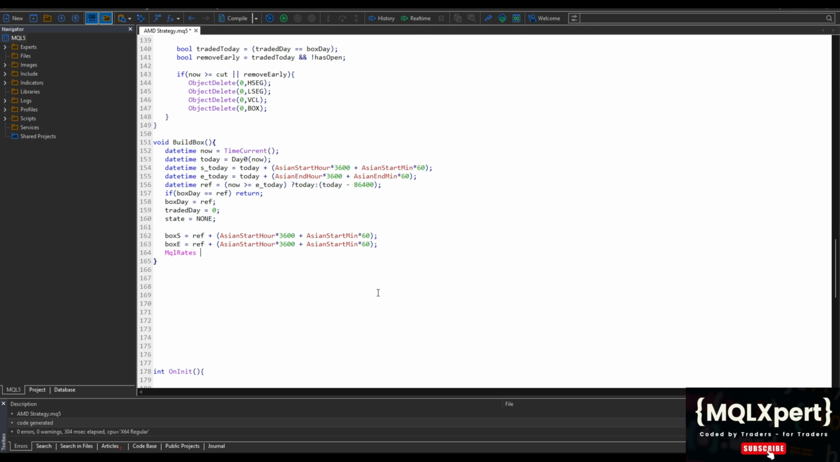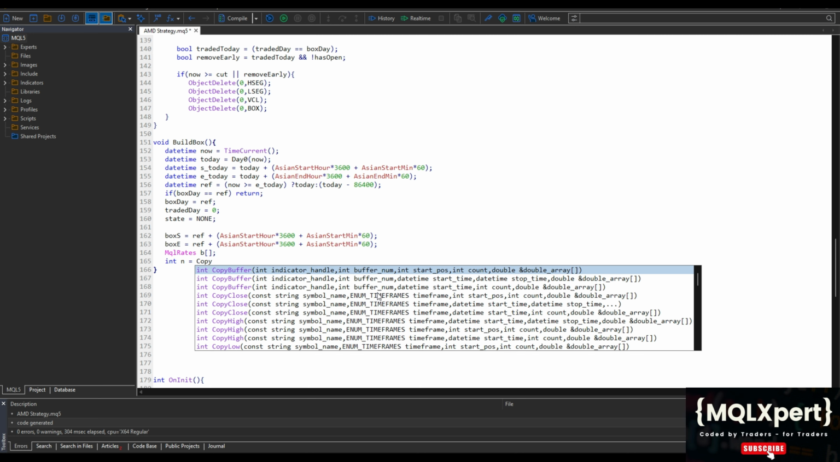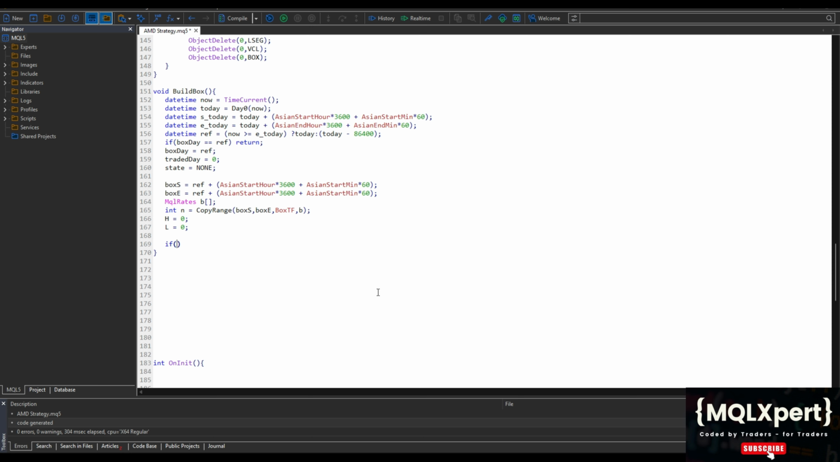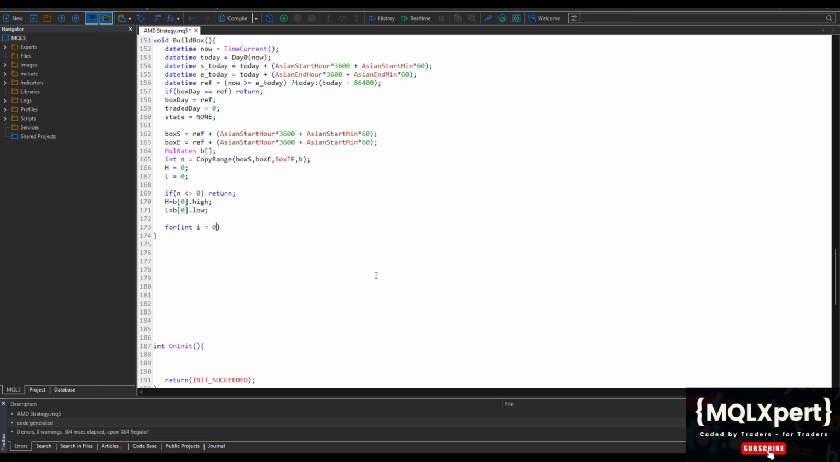Now we're going to copy all candles inside that time range on the box time frame. So first we create an array and then we copy the data and store how many candles we got. At the same time, we reset the high and low. If we didn't get any candles back, then we stop here. And now we initialize the high and low using the first candle. Next, we loop through every candle in that range and we update the high and low.